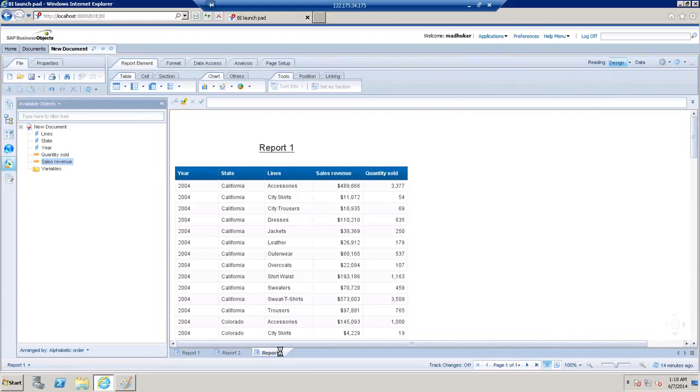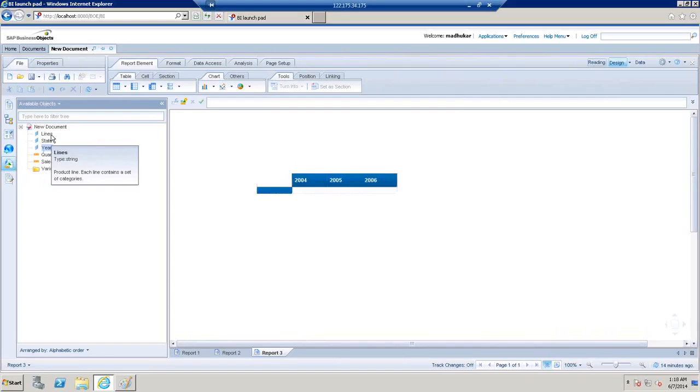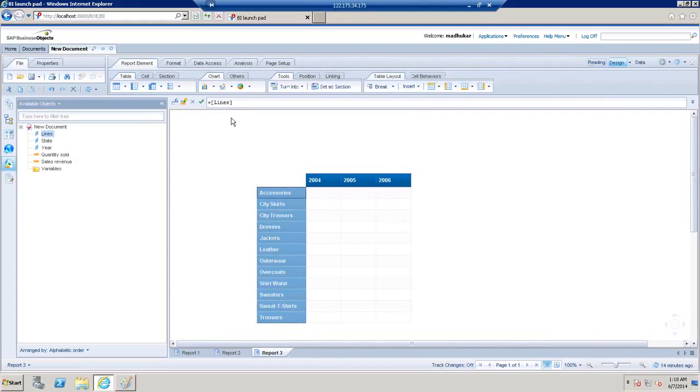But in the cross-tab report, the format is totally different. I'm just taking the year object. What will happen when I take the year object? It displays row-wise, horizontally. And I'm taking the product lines here. Now the data is displayed row-wise, right? Now you can see.